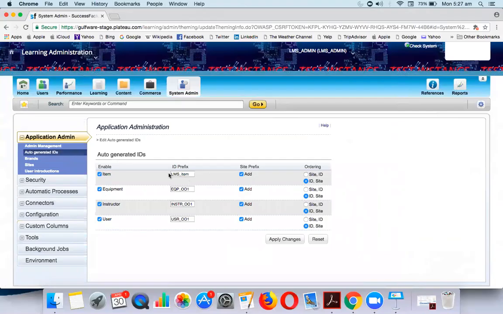So you can add a prefix here and the number gets auto generated. That number is an auto generated sequence of numbers depending on the number of items that you have created. So the LMS underscore item prefix before the number comes from here, the ID prefix that we have entered here.